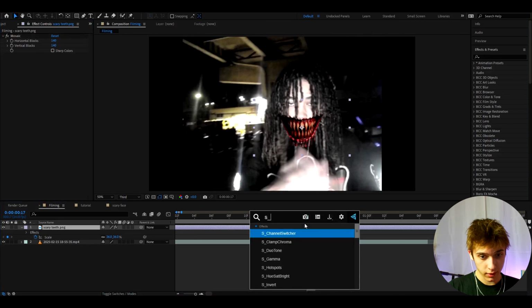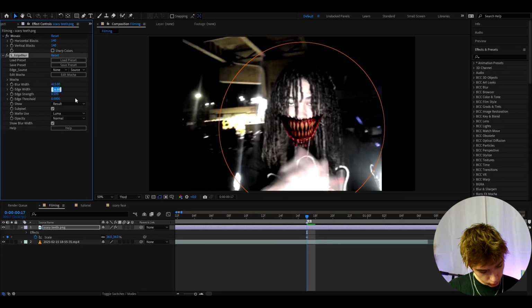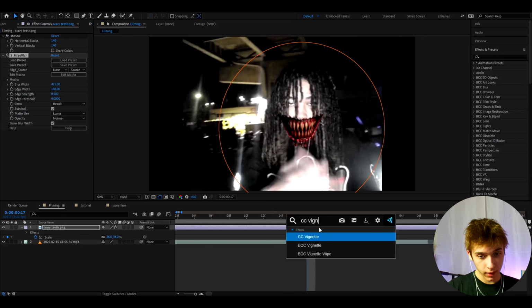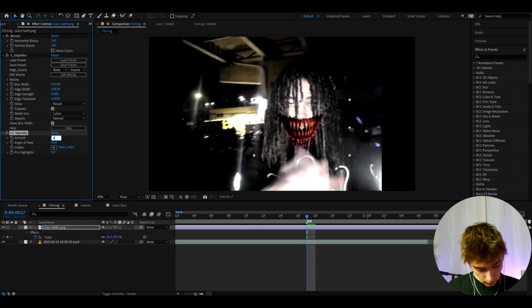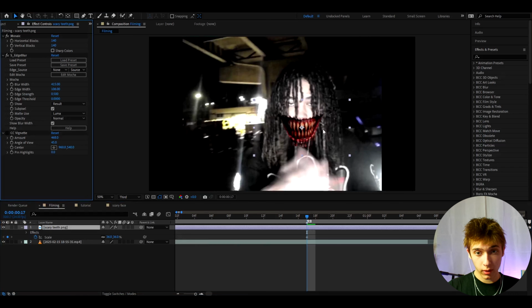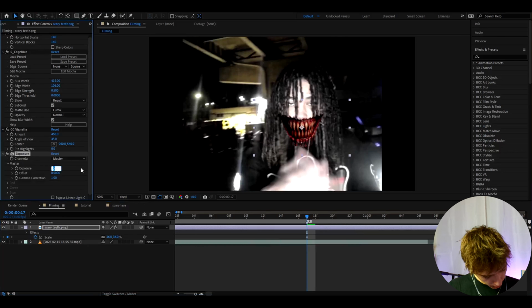Now I like to add Sapphire edge blur. This is definitely not a needed effect, guys, don't worry. But if you have Sapphire, then I would recommend it. I like to make the blur width 415 and the edge width 106. All right, that's sick. Now let's add CC Vignette. I like to make the amount 468. You might not want this effect, but I like how it darkens the edges of the teeth a bit. And the last effect we can add is exposure. Let's make it 0.96.